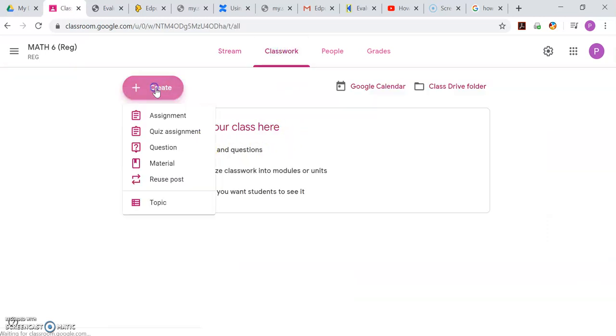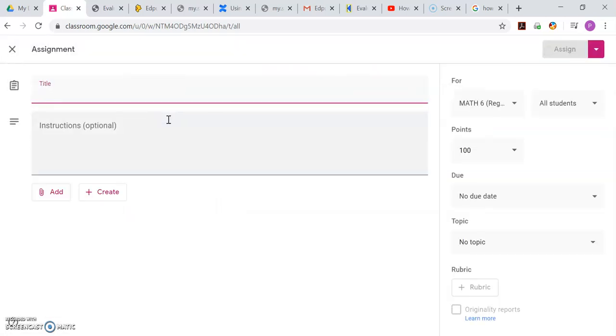On the classwork, I can create. Notice you have assignment, quiz assignment, question, material, reuse post, whatever. For this particular case, we're going to use assignment because that's what we're going to send our kiddos. So in this particular case, I will do the assignment is evaluating expressions. This is already something that I have a worksheet for, and the team has already discussed. This is what we're going to do. This is how we're going to teach our scholars.